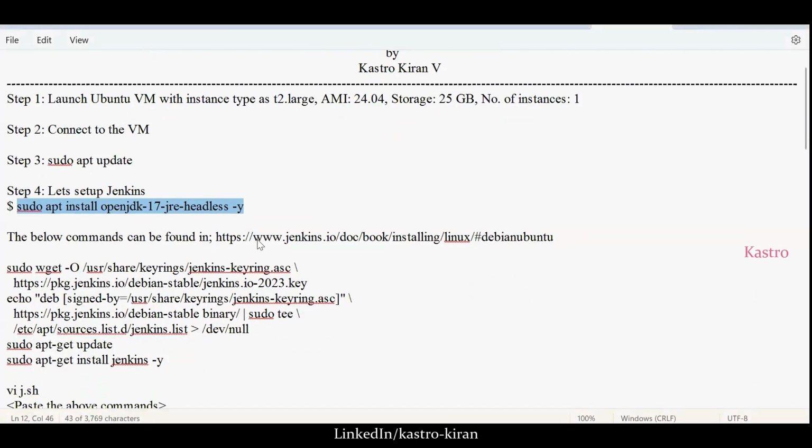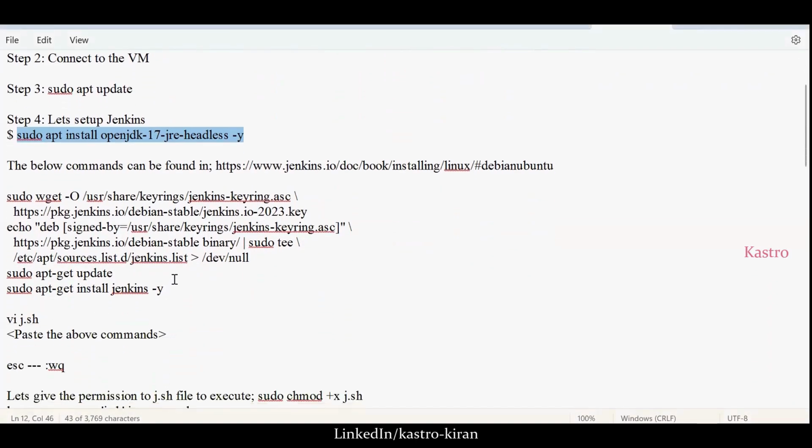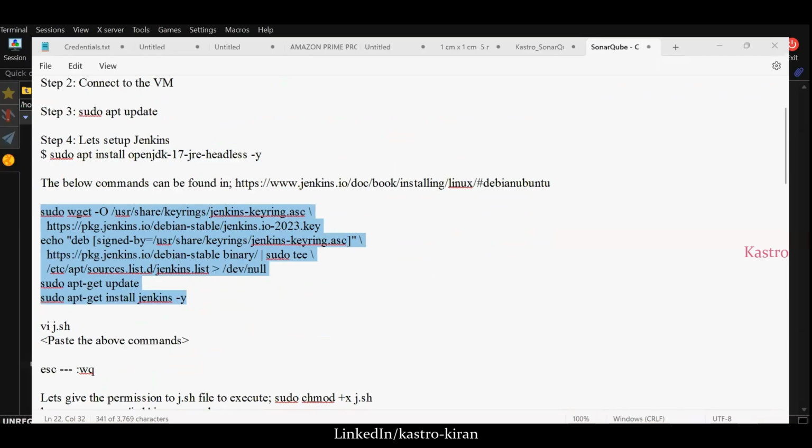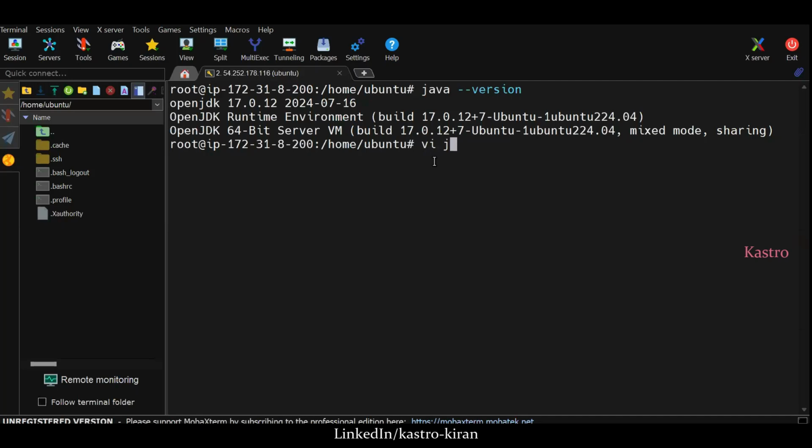So to avoid that, what I am going to do is create an executable shell file. The file name is j.sh, or you can give any name to the file. I'll be giving jenkins.sh as the file name. Once I create the file, whatever commands are required in order to install Jenkins, I'm going to execute all these commands by keeping them in the jenkins.sh file. So let me do that. First, let me create it with vi jenkins.sh.